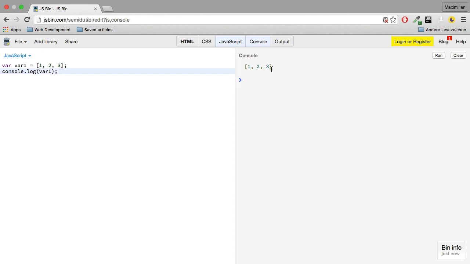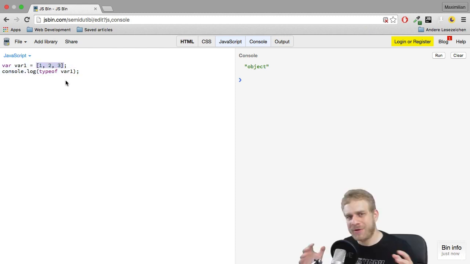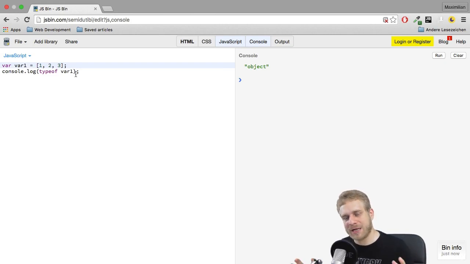Well, I get it printed like this. But what is this? Well, let's check it with typeof. It's an object. But actually, yes, it's an object, but specifically it's an array. An array is a collection of values. And this clearly is a collection of numbers here. So we have 3 numbers in this array. And the cool thing about an array is that it allows us to store multiple values in one variable. As you see here, we have 3 numbers in one variable.